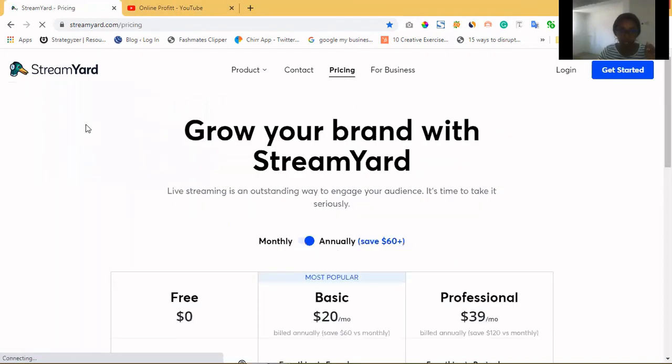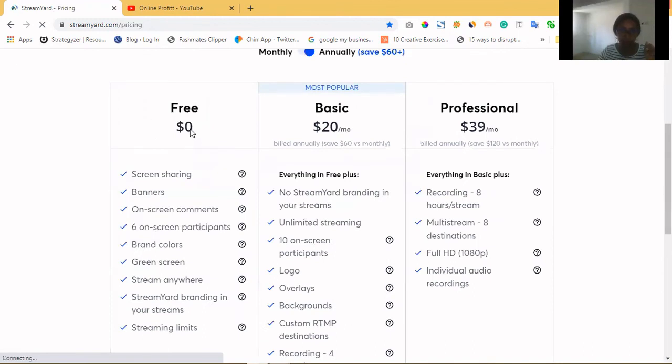Now, if you look at the pricing for the free plan, right? Once you're using the free plan, you have access to screen sharing, banner, on-screen comments, 6 on-screen participants. That is the most you can get for free. Brand color, green screen, you can stream anywhere. And of course, you have StreamYard branding. Then of course it has its streaming limits, okay? You can stream up to 20 hours per month on the free plan, right?